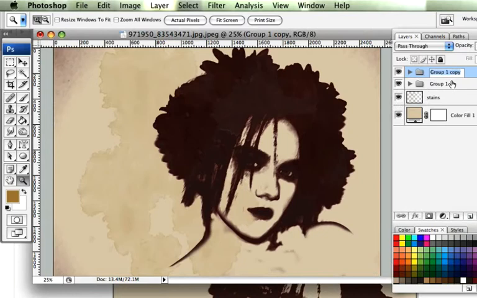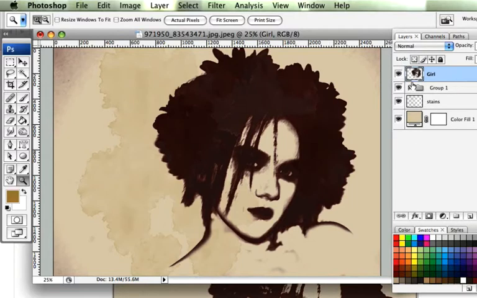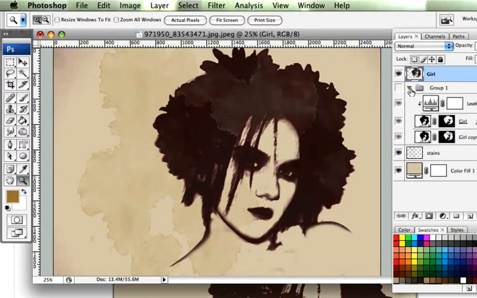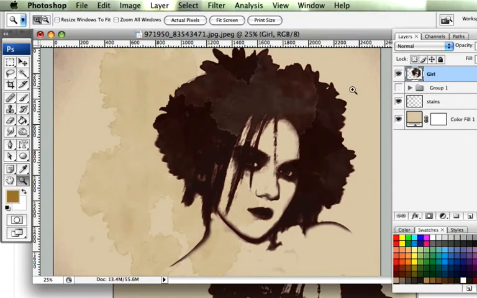Let's call it girl. Command E to merge that folder, and we're going to hide the other layer so we can always come back to these just in case we make a mistake as we go along. Okay, so once you've merged them together, we've got this girl layer here. We're going to erase parts of our chin along the bottom using one of our brushes.